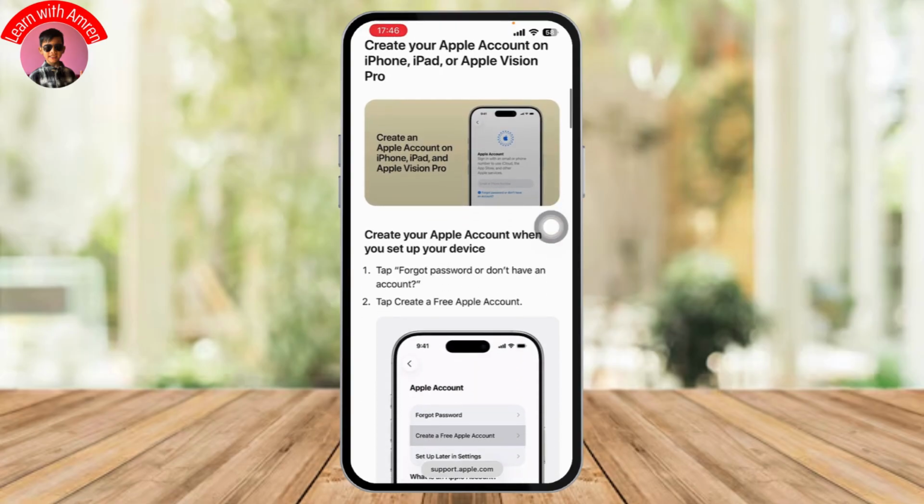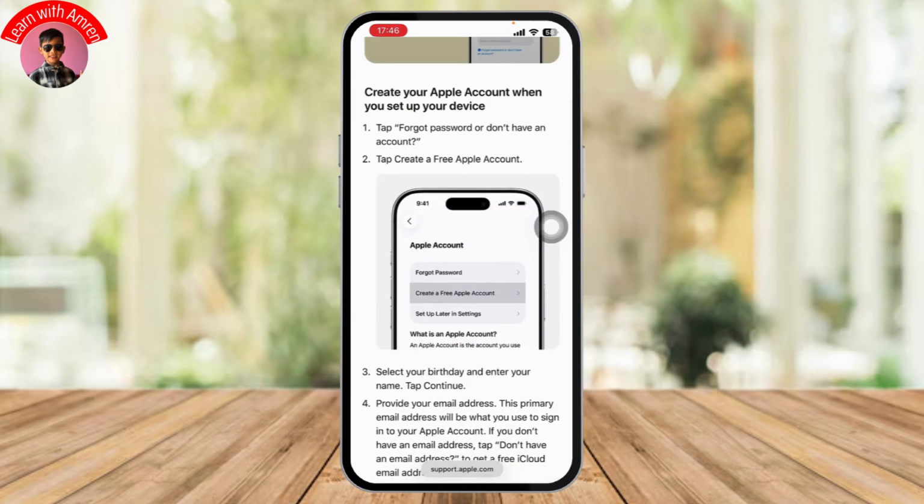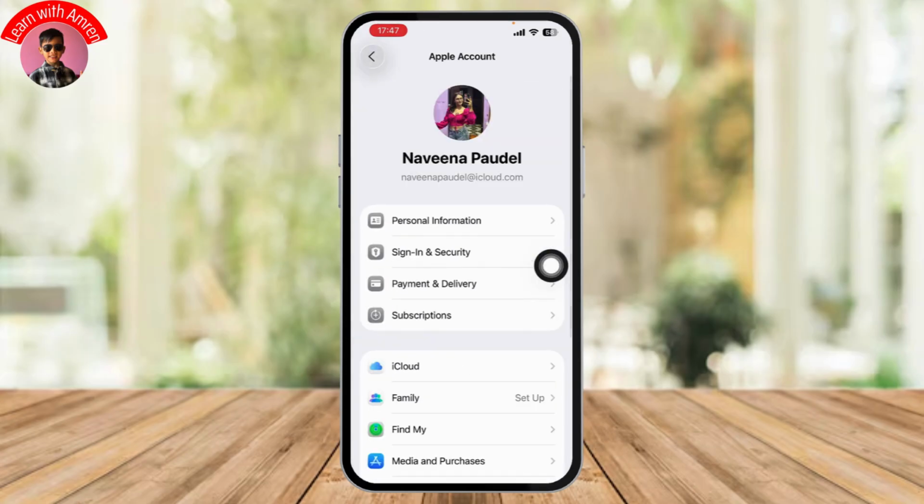Or you can just simply go with your device and then go with your Apple account, tap on forgot password or don't have an account, and then create a free Apple account. It will be in your settings. Open up your settings and here on the top you will have create account. You can tap on it and you'll be able to create your account. So that's how you can fix your could not create account.